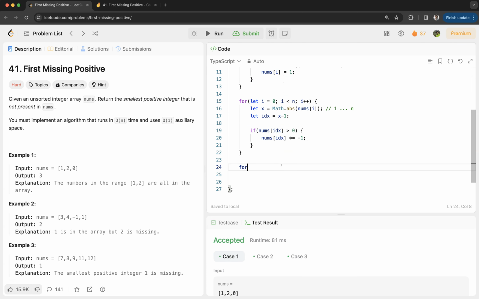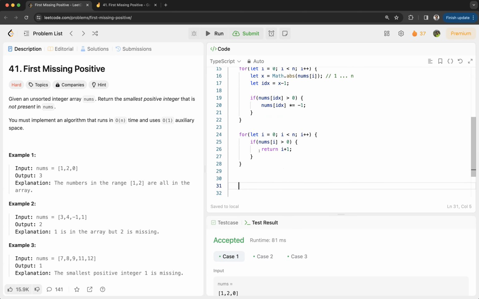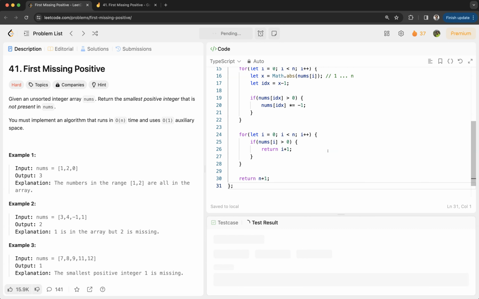Now we do a for loop for let i be 0, i less than n, i plus plus. If nums[i] is greater than 0, if it's positive, that means i plus 1 is the answer. So return i plus 1. And if we cannot return in this for loop, that means all of the numbers from 1 to n are present. And here we return n plus 1. Okay, and let's run and submit.